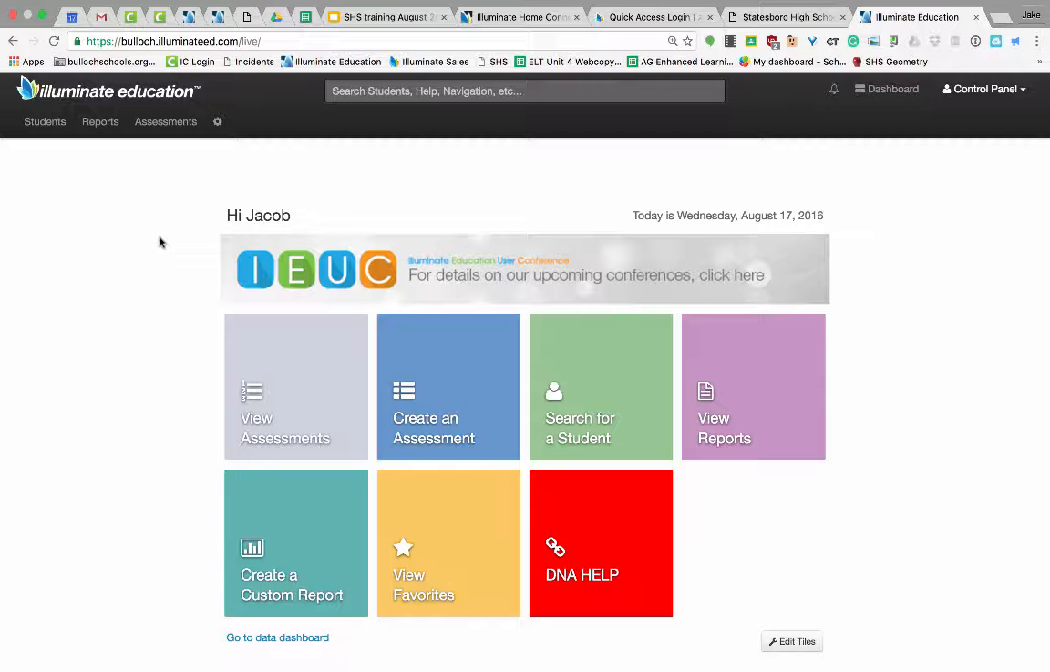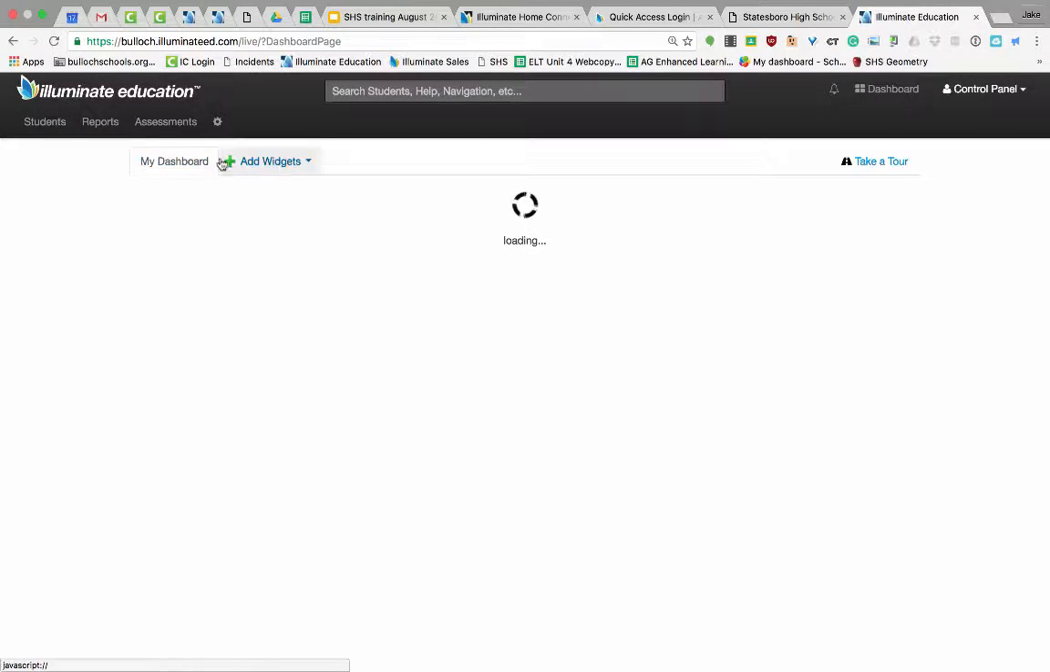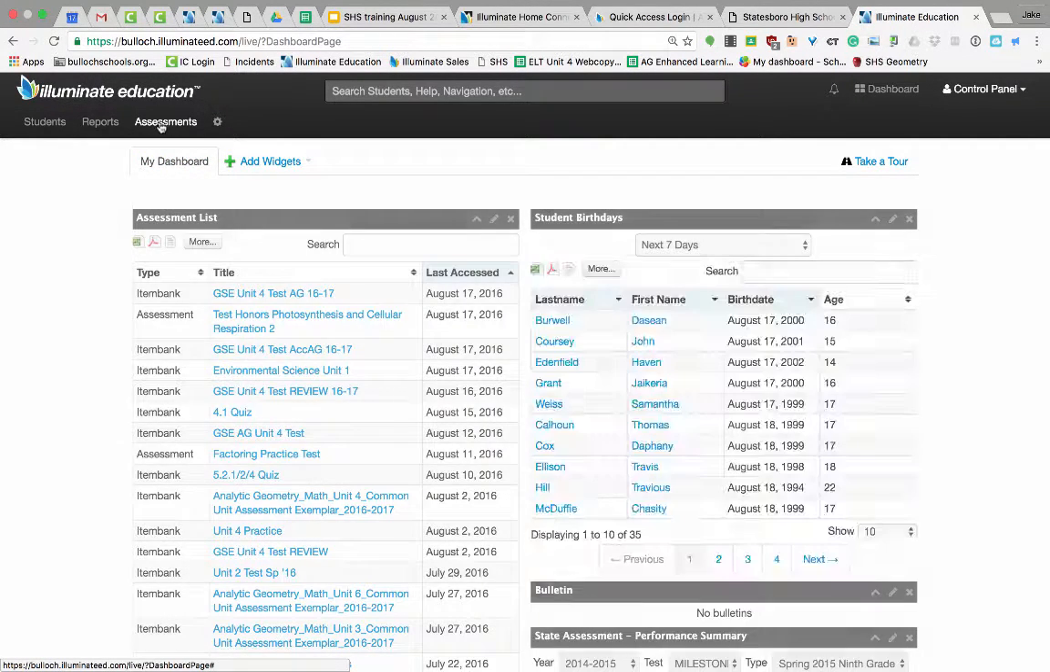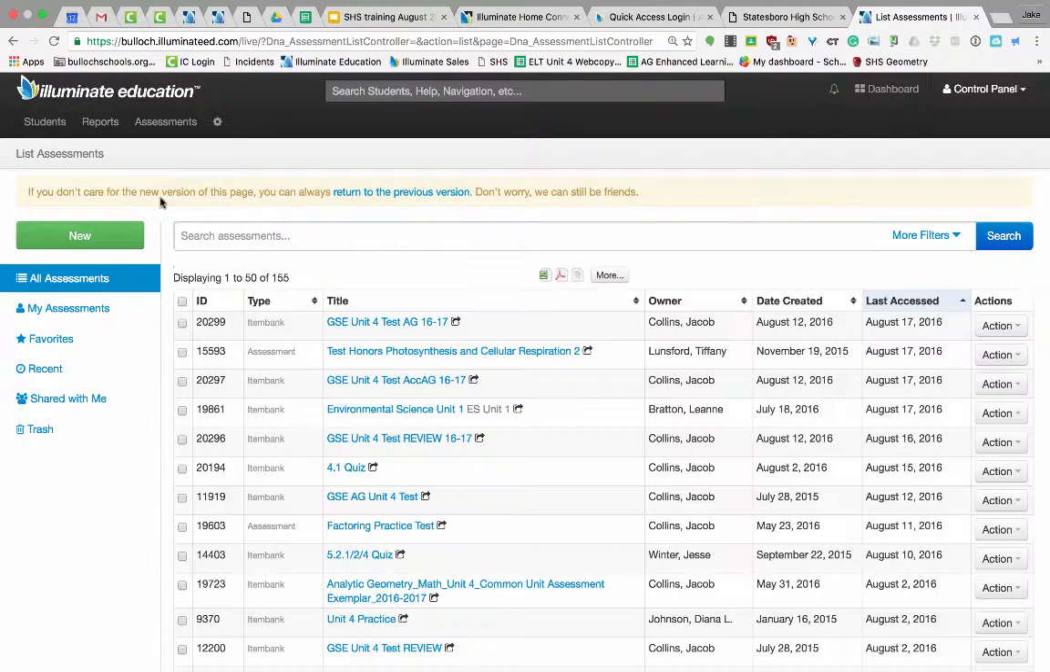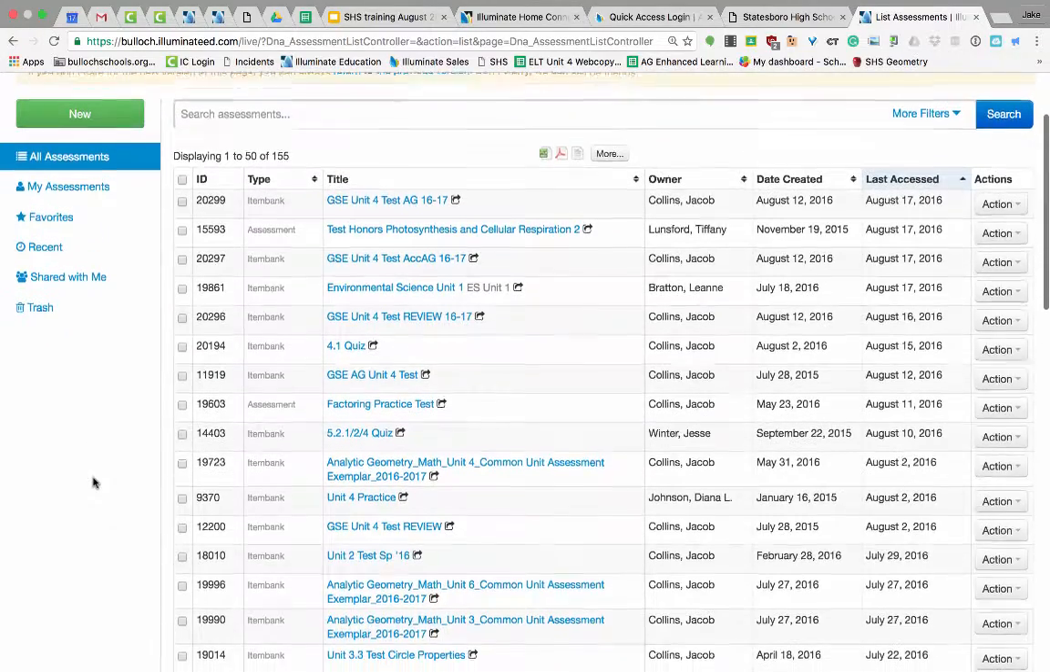But probably the most common page that I go to is View Assessments. And you can either get there from this tile right here, this gray tile that says View Assessments, or even if you're on the dashboard, you can see how this didn't change. You can click on Assessments and list assessments. Okay, this is going to bring up the new page, and I'm going to talk about it. There is the previous page, but eventually this is going to be all that they offer. So I'm kind of already switched over to the new page.